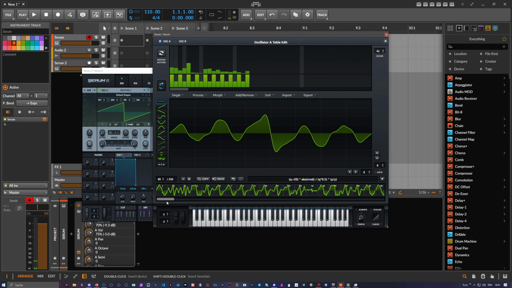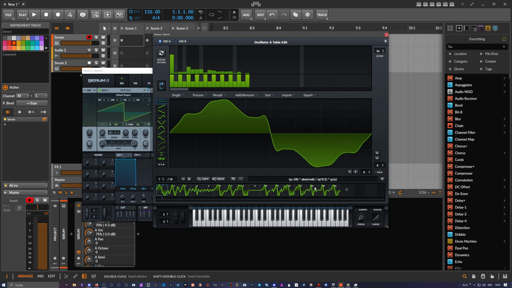What I usually do to create something more interesting out of this is I go to add remove and say reduce to, let's say, 16 tables. So you just select the first 16 tables and remove all the rest. We do this, and you can see we have 16 tables here. And then we just maybe select everything. I don't think you need to select everything actually.